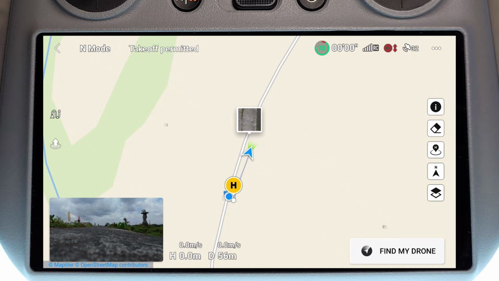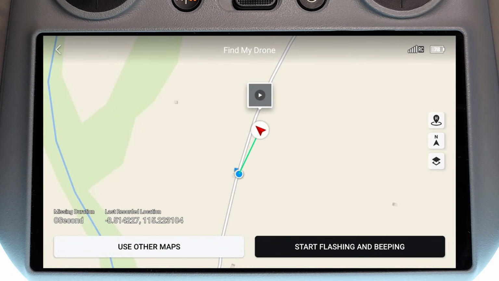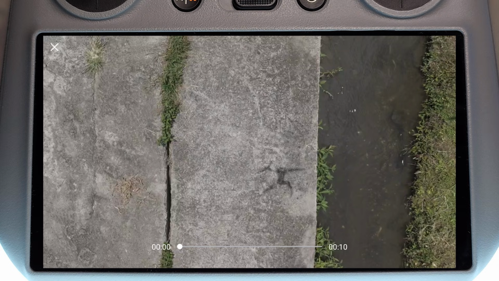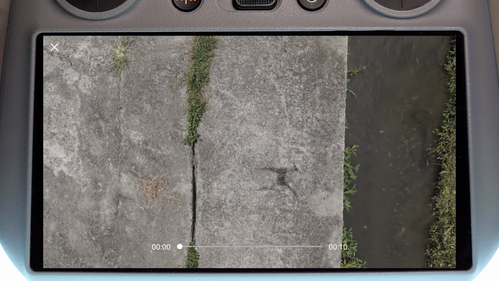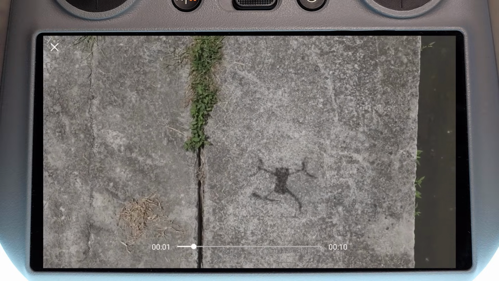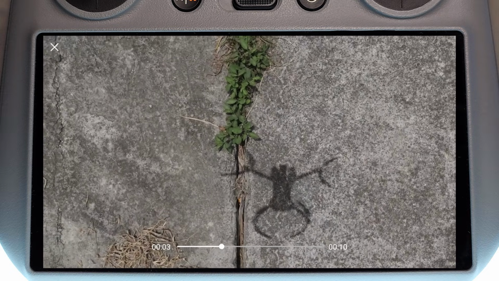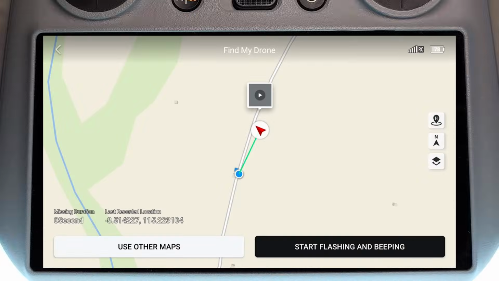Now when I click on that, it's going to take me into the map and it's going to show me where I am, where my drone is, and also the little section here, if I click on that, it's going to show me the last 10 seconds of footage before the drone either landed or crashed. Now in this instance, it's playing back a little bit patchy, but it can help to give you a bit of an idea if you've literally got no idea. So I'm going to pause this and go off there.